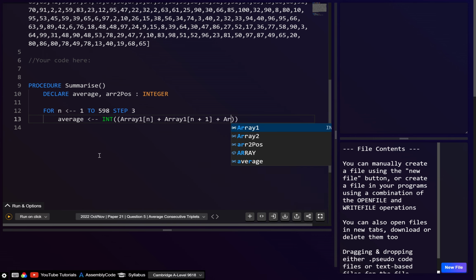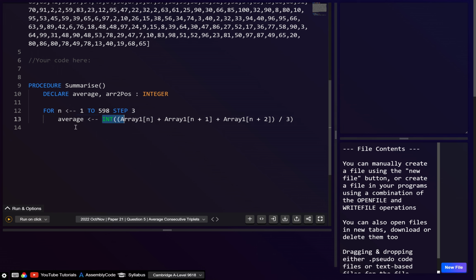Right, and then, so, this should all be in brackets, right? So we're going to do all of these additions. Then once we've done all of those additions, we divide it by 3. And once we've done the division by 3, then we're going to convert it to an integer. Alright, so I think hopefully that should work.